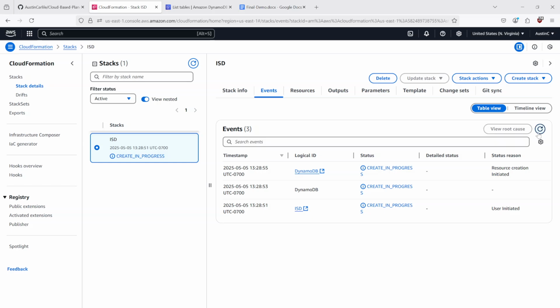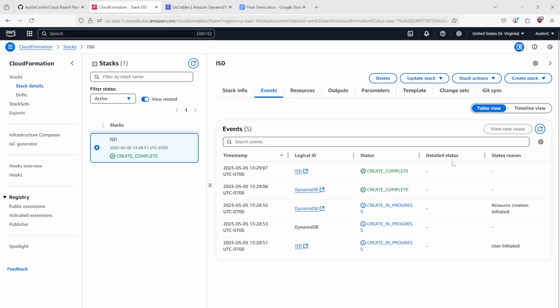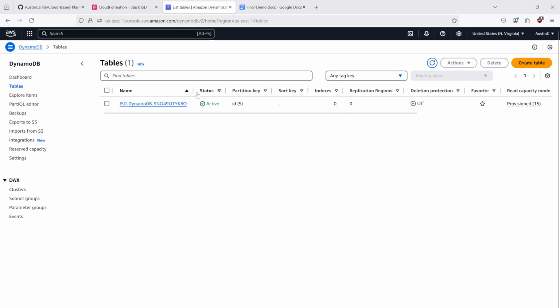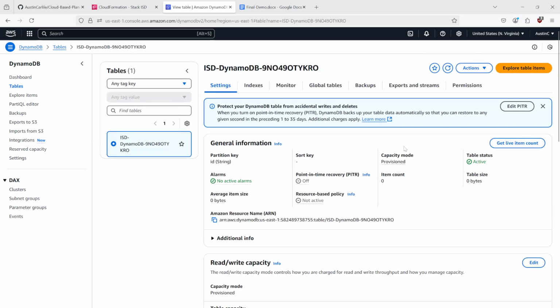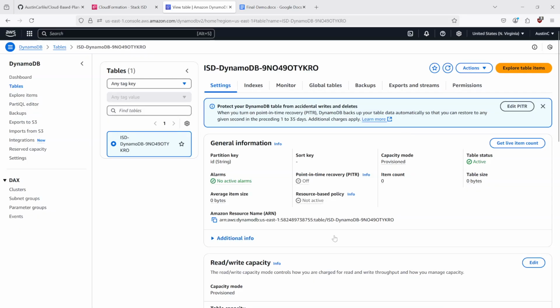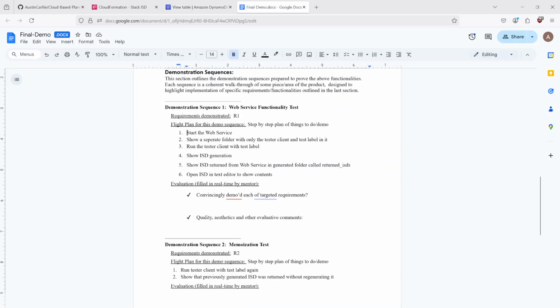So it's just generating the stack and deploying the instance right now. And we will wait. All right, perfect. So it says it created everything. So we'll go over here and check. We'll check our DynamoDB tables, and it generated an instance. And now we will run a live item count, and we can see that we have 0. All right, so that's the prerequisites in order to running our web service, which is step 1.